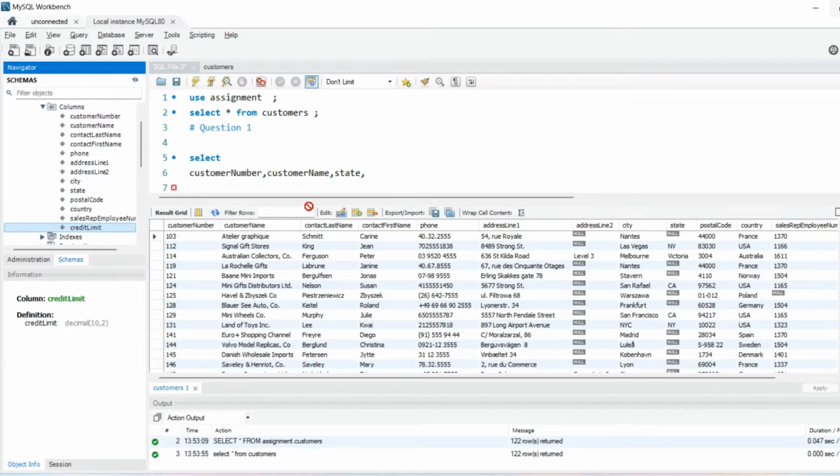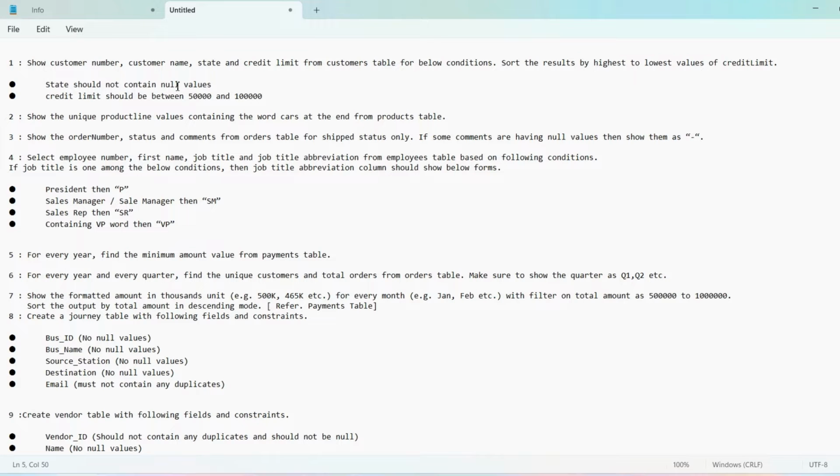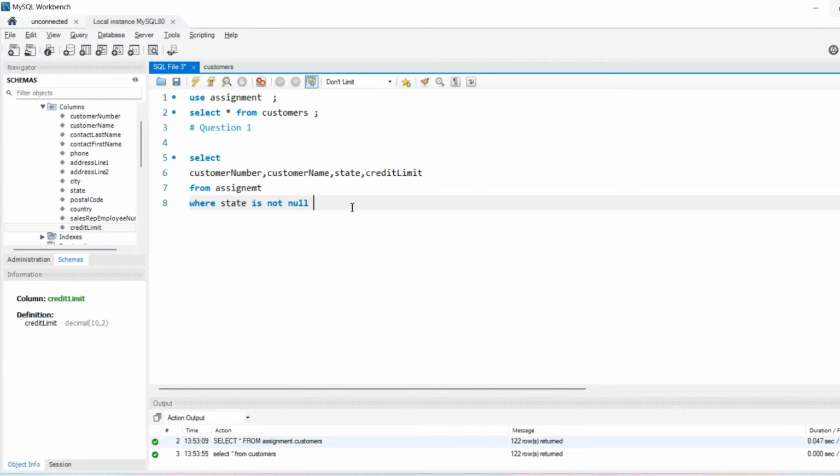So where is the credit limit? Yeah, here we are. Okay, let me remove this. Then I will write from, where we want assignment. Okay, and where state is not null. See, as per the condition, state should not contain null values, so for state we will give is not null, and we can use an AND operator. Then we will write credit limit between 50,000 and 1 lakh.